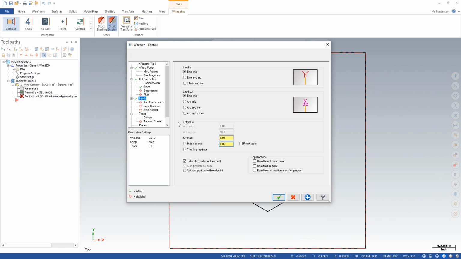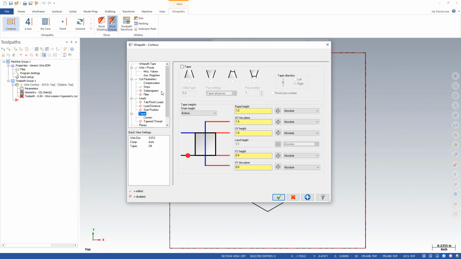So we're all set. Now this contour has a taper, so I'm going to move into the taper page, and at the very top I'm going to activate taper. Now the style of taper, this is what we'll be using. Now the initial taper, I'm going to set that to 0.5.